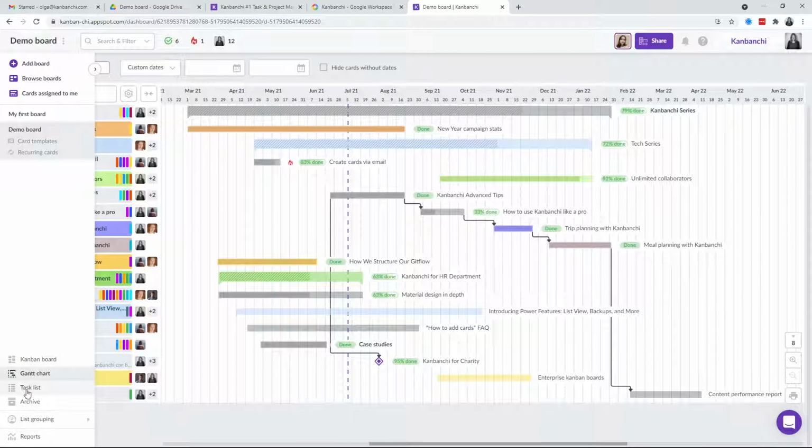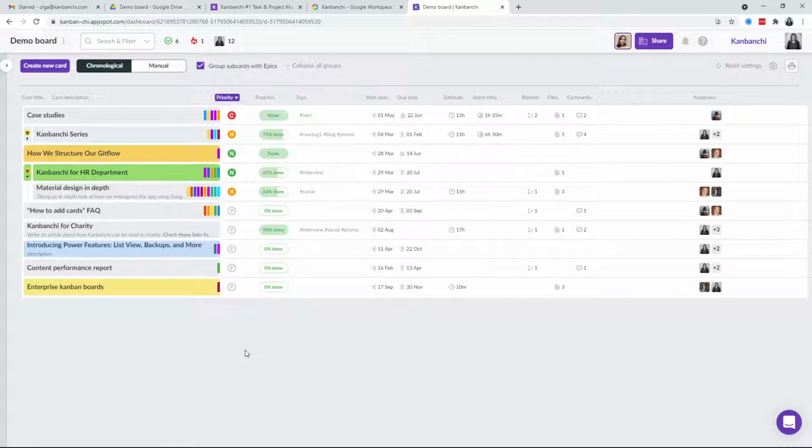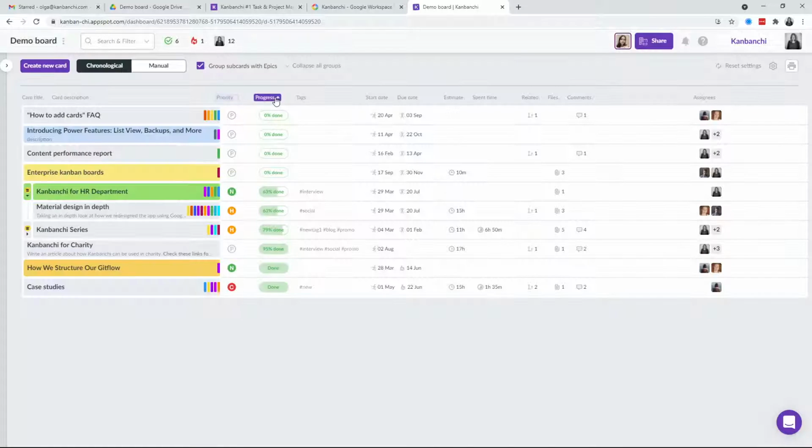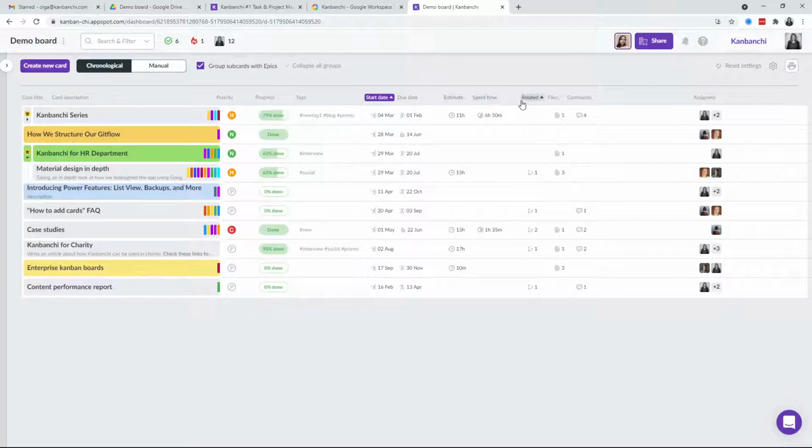Another view that we have is a task list, which may be familiar to most of you because this is the good old table. On the left, you will see all the tasks that you have. And on the right, you will see the properties that your cards have in the form of a table. And you may sort by them, like you may see that it's already sorted by priority. You may sort by progress, by tag, by start date, by any property that your card has.